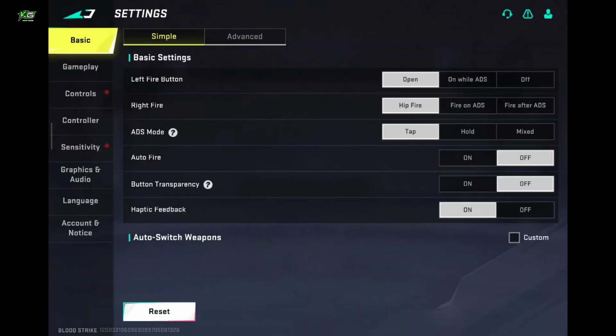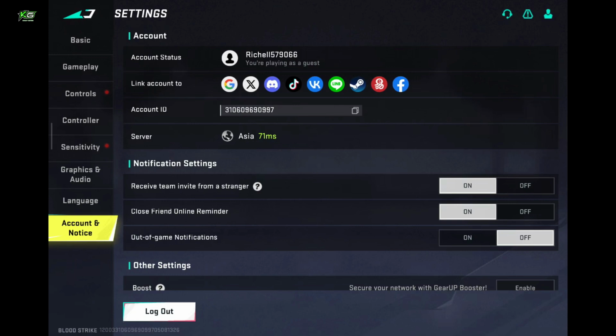This will open a settings menu from where you'll need to click on account, and notice from the left-hand side menu. Inside the Accounts tab that appears on the screen, go ahead and tap on one of the options right next to Link Account to. You can link your game's progress with Google account, X account, Discord, TikTok, VK, Line, Steam, NetEase, and Facebook.